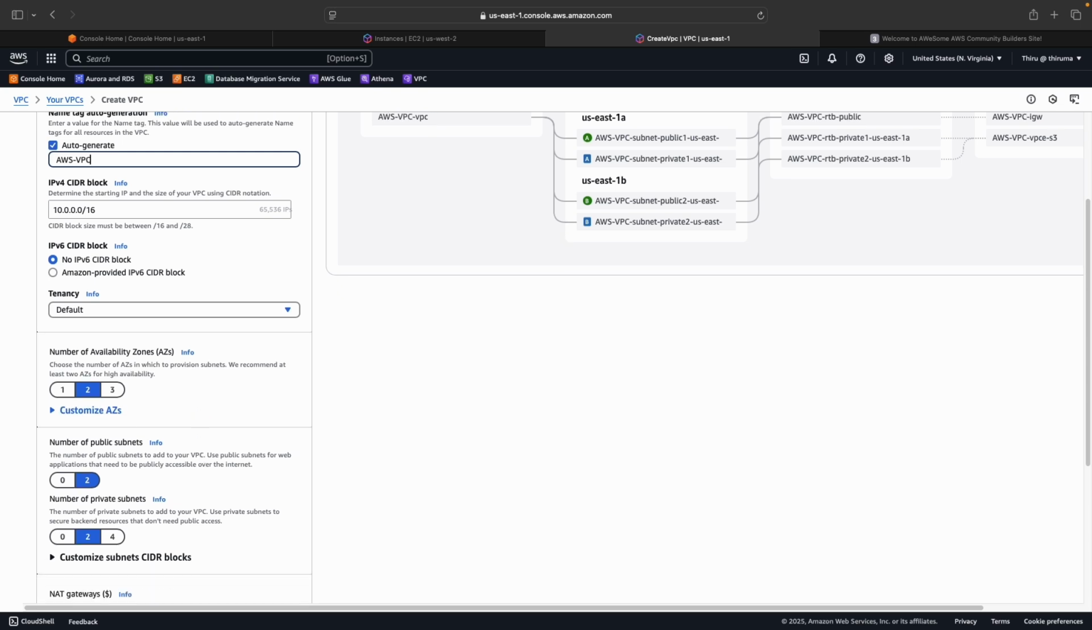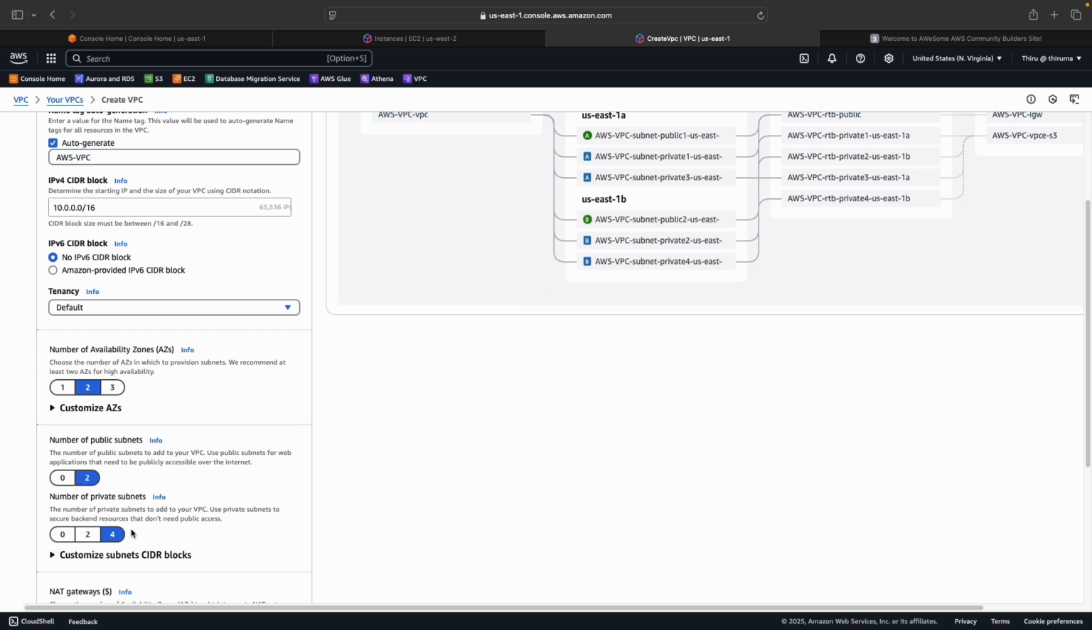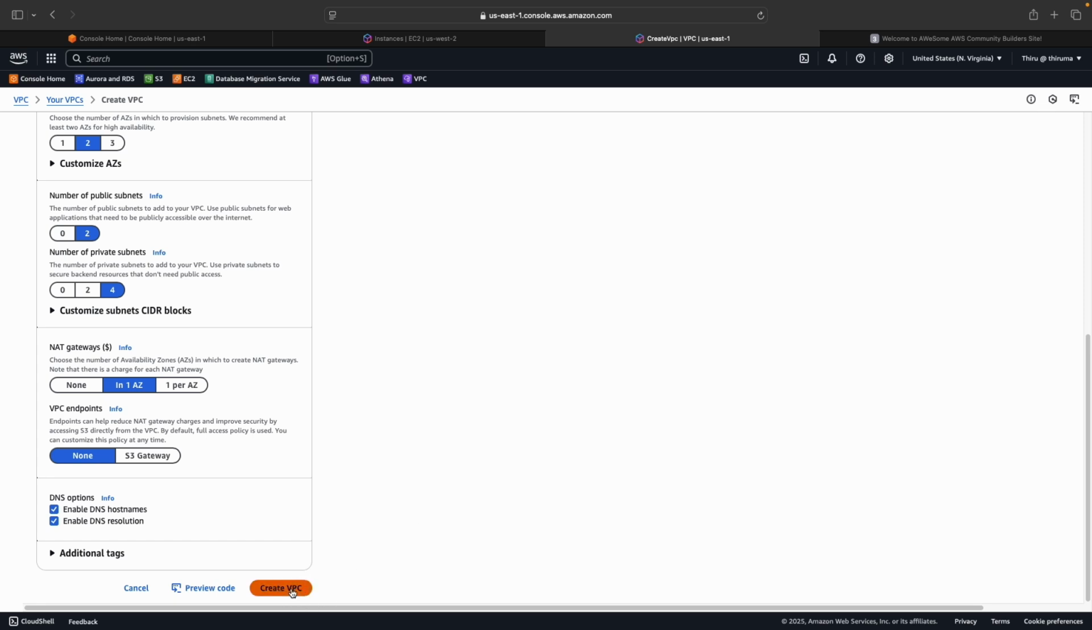I'm going to have it 2, and the public subnets, as per our architecture diagram, we need 2 public subnets and 4 private subnets. So when I clicked 4, it's increased here. And NAT gateway, I'm gonna have it in 1 AZ, but ideally we may want to have 1 per AZ, but this is a demo environment, so I'm just going to have it 1 AZ, and I don't need VPC endpoints for this one. And let me go ahead and create the VPC.